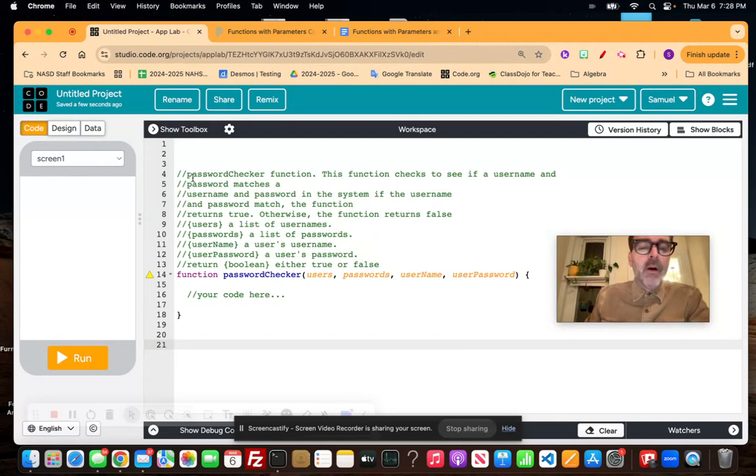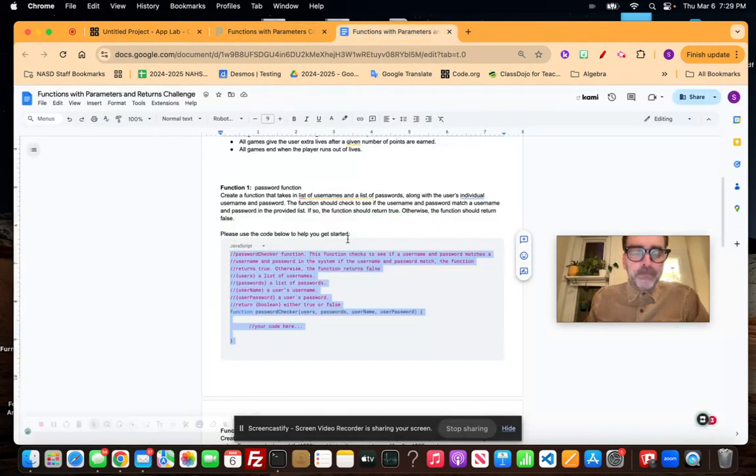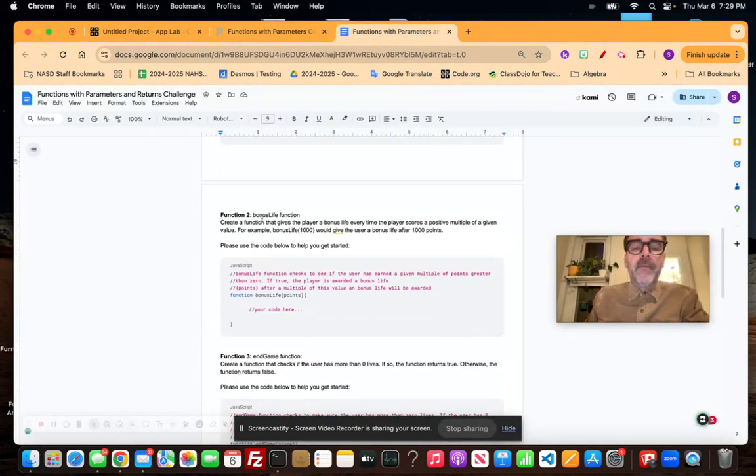Okay, but now all of this is what an appropriate description of the function would look like. So you've got that one. I'm going to make this shorter. You're going to do the same thing for the bonus life function. So read over that. You're going to copy and paste, and you're going to do that in the same file.